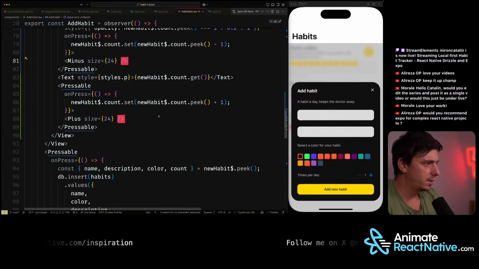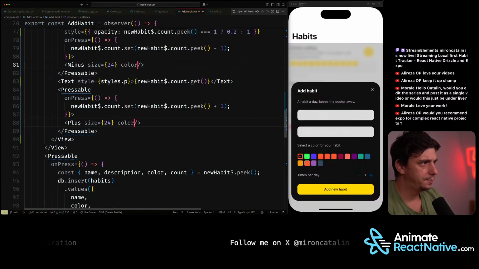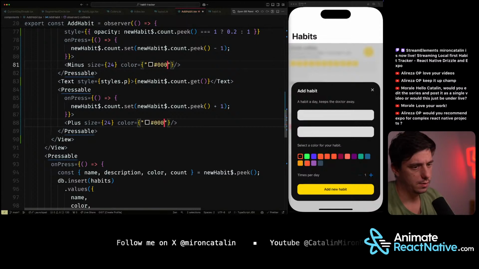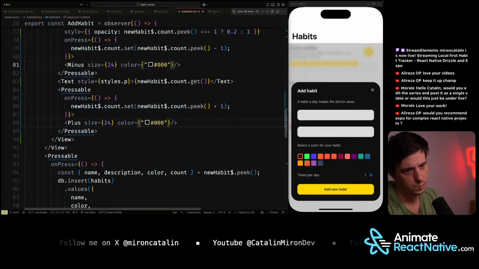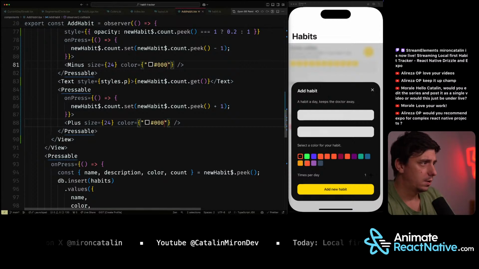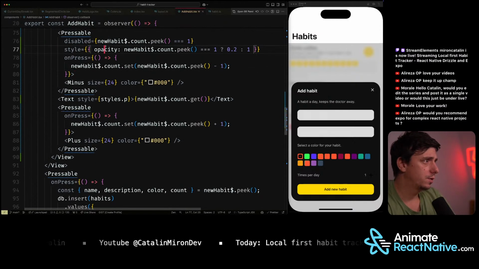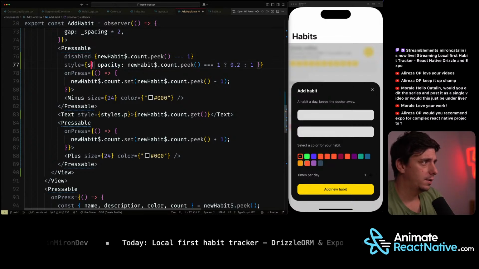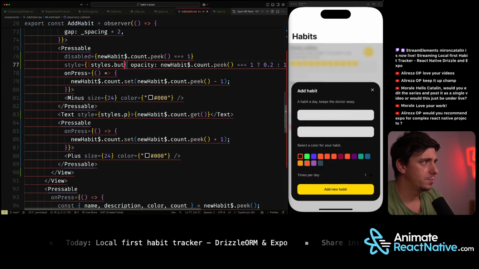I would definitely like to have a color here. Let's add a black color, and for the style, I'll add a styles button.